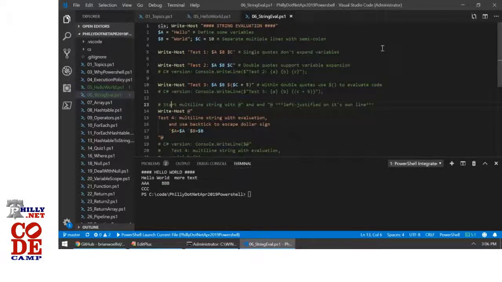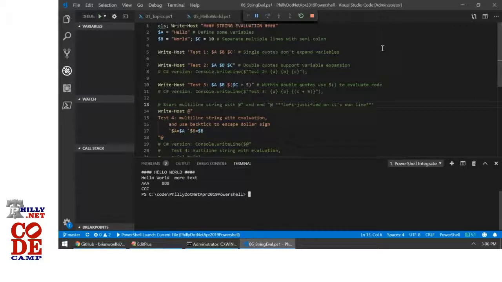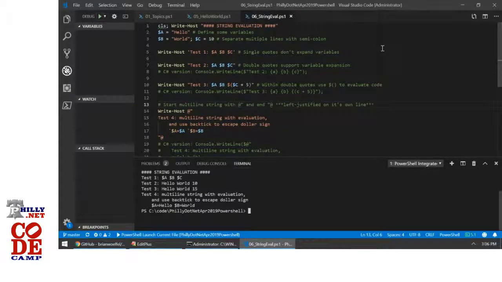All right, let's get to some of the more interesting stuff. For every slide, which is really a separate PS1 file, first I clear the screen so my output console is easier to read. The next thing I do is a Write-Host, which is outputting to the console, with the title of my slide.